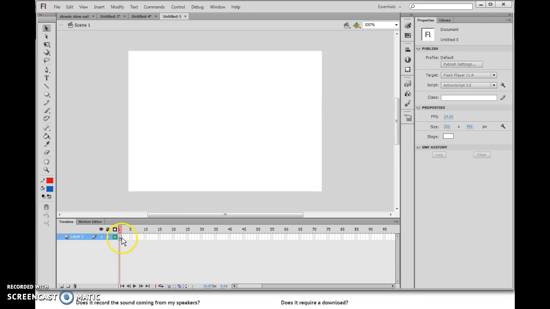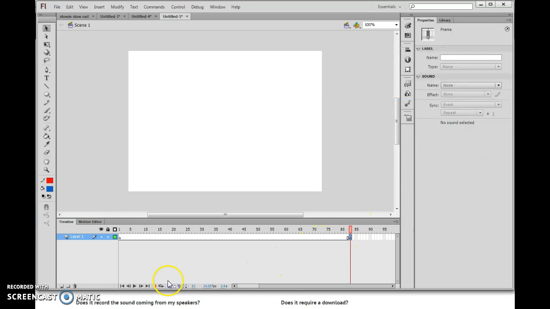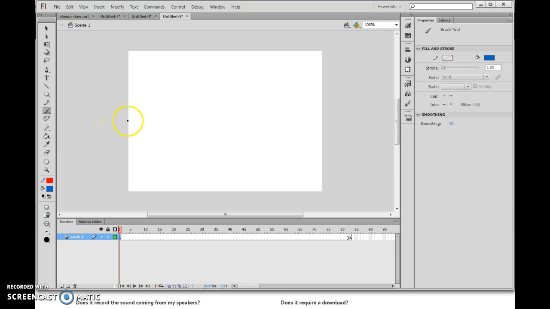So the first thing I'm going to do is create the lake. I'll create this at keyframe here, and I might as well draw it right now. So we're going to get our tool, and I'm going to draw the lake maybe like this.